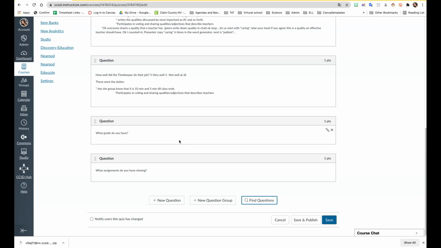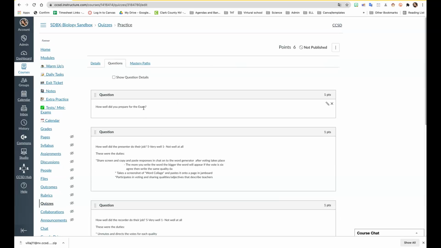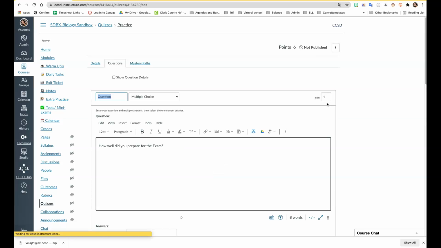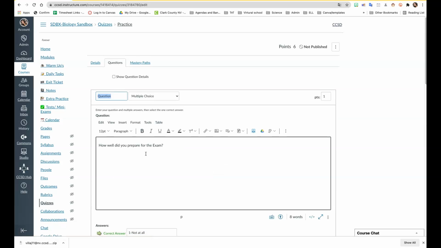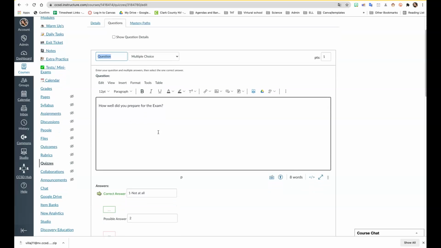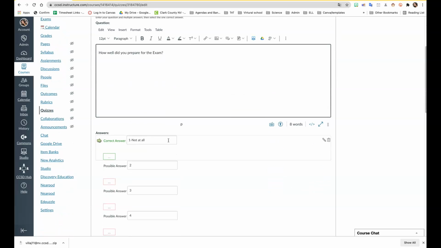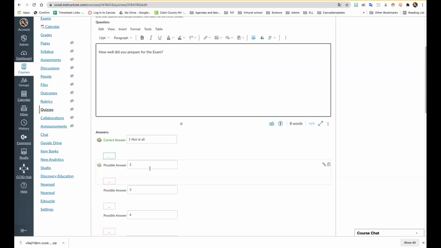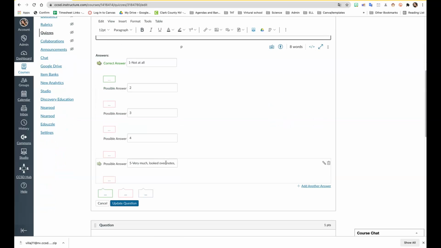So here, these are all short answers. To edit a question, you just hit the little pencil. Oh no, this one's a multiple choice. Okay, so here's how well did you prepare for the exam? Oh, I did a rating system. 1, not at all. 2, maybe so-so. 5, very much, looked over notes, etc.